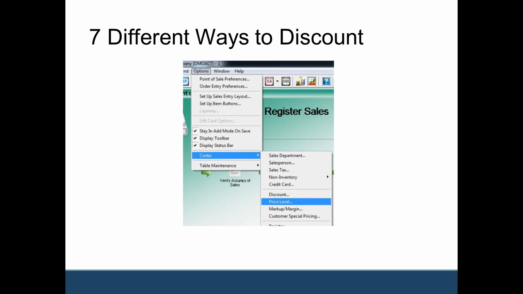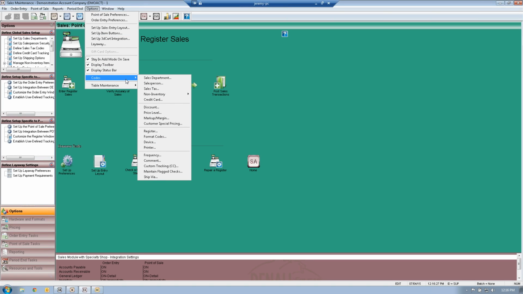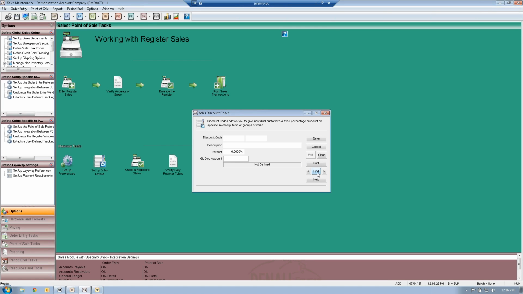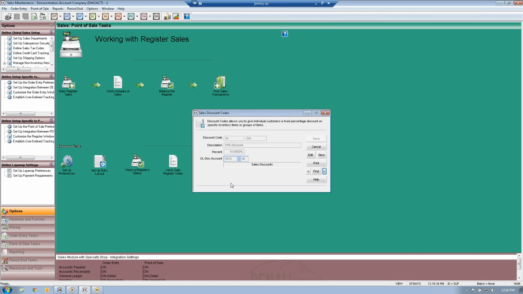It'll automatically adjust the price, so you don't have to manually override the price or apply a discount. Denali can automatically set that up. And the codes are right here in the discounts. When you're setting up a discount code, you've got two segments to this discount code. The first segment is your customer, and the second segment is your item. So when a customer with this 10 discount code purchases items with this DS discount code, Denali automatically calculates the 10% discount.